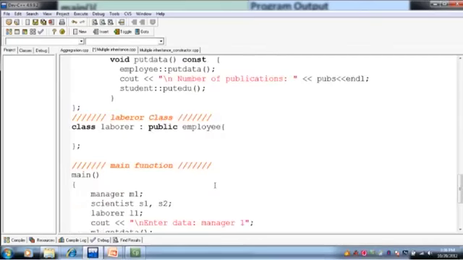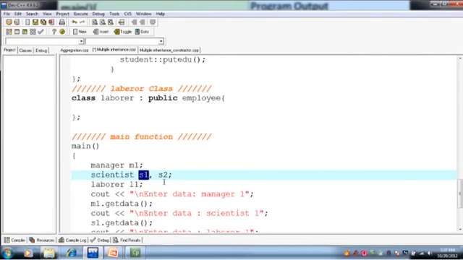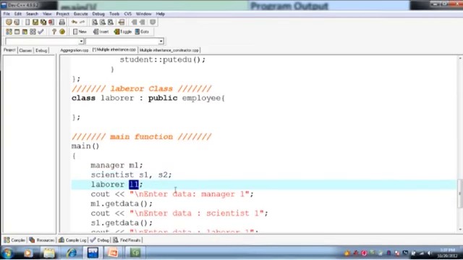ठीक है, इसी तरह से जब अपने साइंटिस्ट के बनाएंगे दो ऑब्जेक्ट, एक ऑब्जेक्ट बनाया S1, दूसरा ऑब्जेक्ट बनाया S2, so one object will occupy name, number, publication, number of publications and name of the school and highest degree earned. ये तमाम चीज़ें स्टोर करेगा. And when you create an object of a laborer class, it has only two private data members, and these two are the name and the ID of the employee. ठीक है, and basically these are the private data members of the employee class.